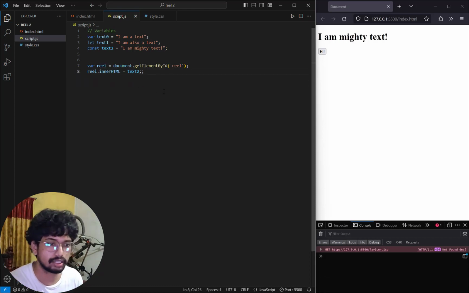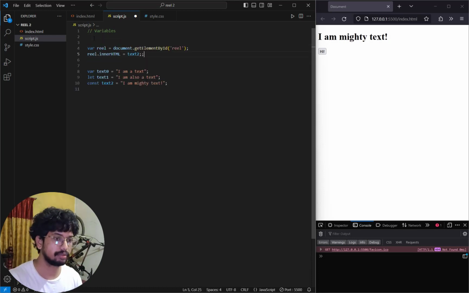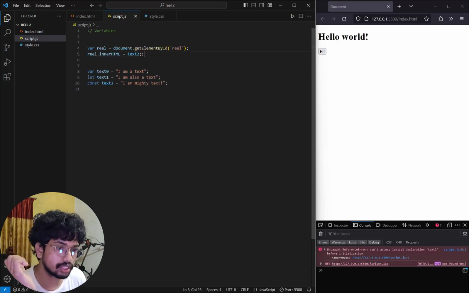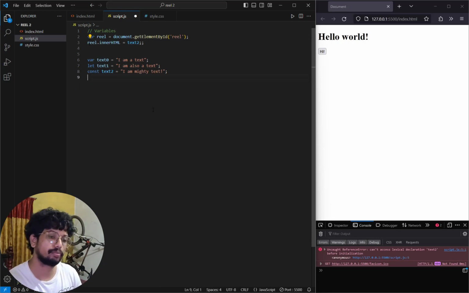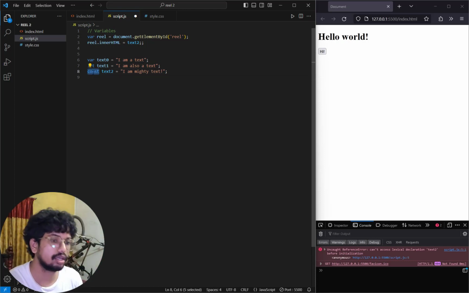So if we just cut this and paste it on top of the file, you see the const is not working now, because JavaScript does not know what text2 means, because we declare it later in the file. The way the browser reads the code is from first line to second line to third line. The const is not called on the top of the file.